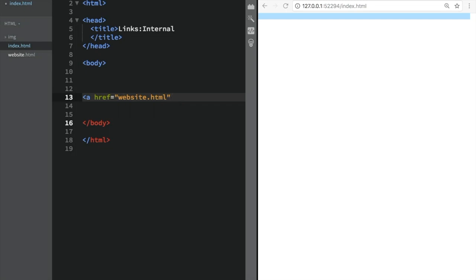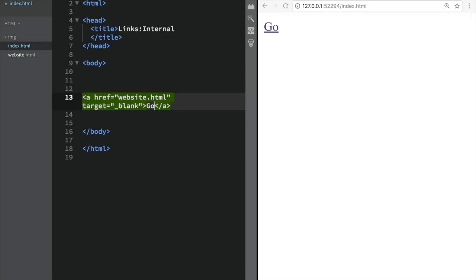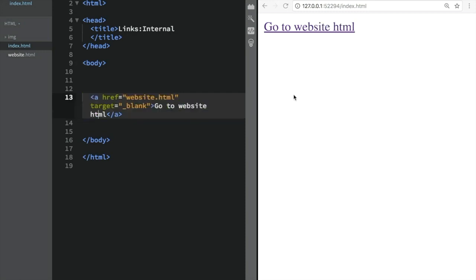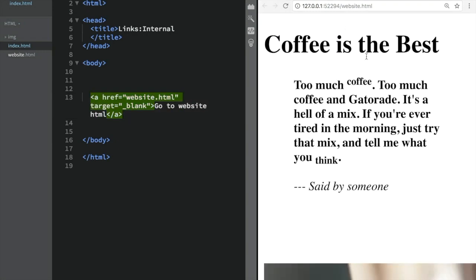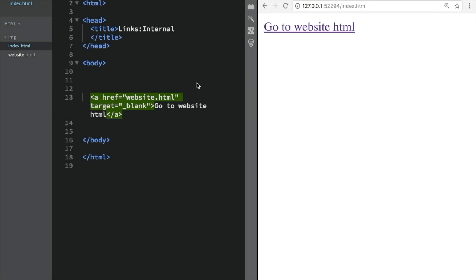And over here, again, we're going to use the target, and we're going to say blank. And over here, we're going to say go to website HTML. And we can save this one over here. And once we click on the live preview, we can see that we're going to the website. And we can actually close it out over here.